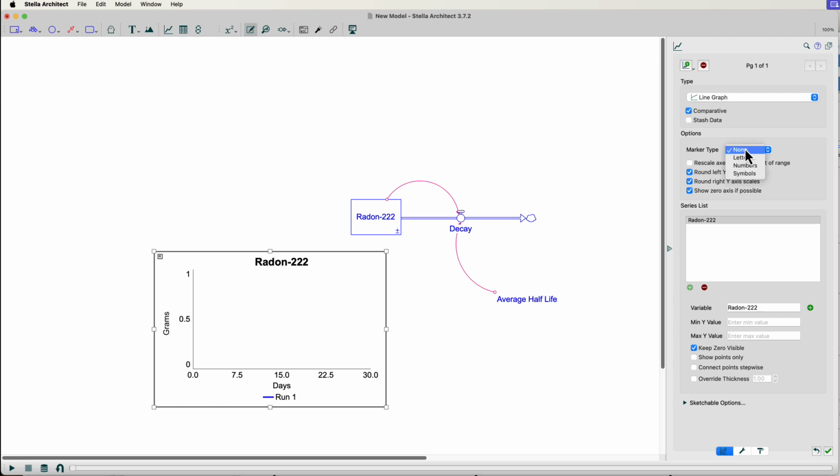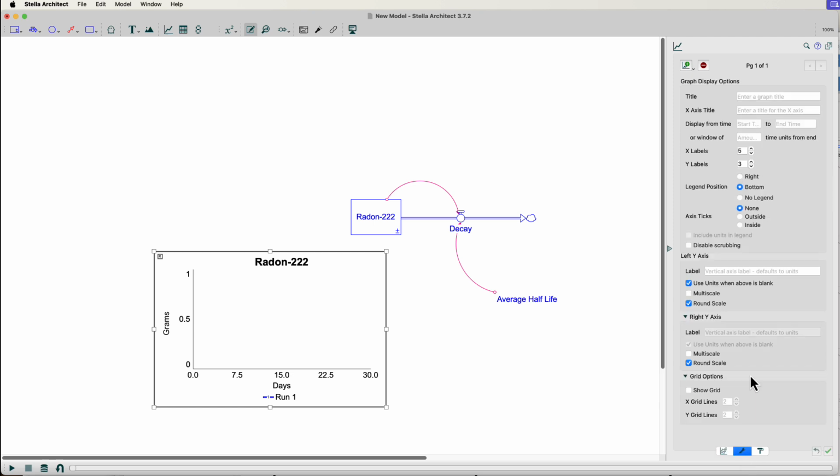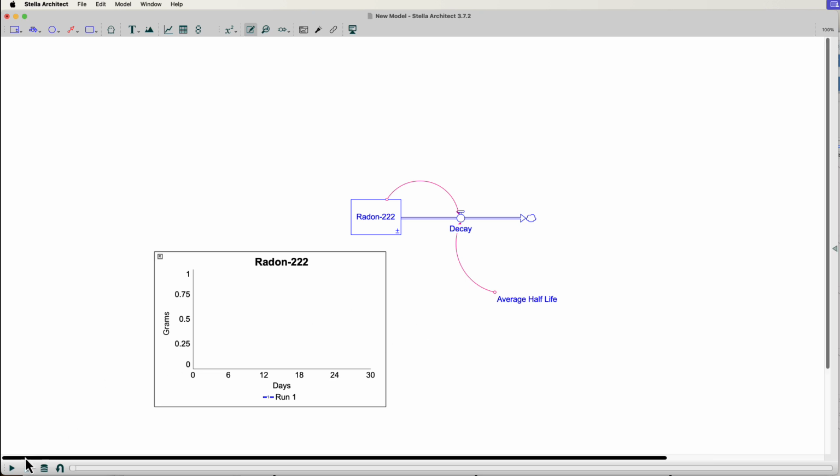I would like to see numbers on these things. I'm going to go down and select numbers with the marker type. I'm going to go to this wrench here and click on this. And I don't like my X labels being at 7.5 days. Not a fan. I'm going to go up and make it an even number. I think that'll be fine, every 6 days. And I'll make my Y labels. I'll throw those in there, and now I'm ready to run this simulation.